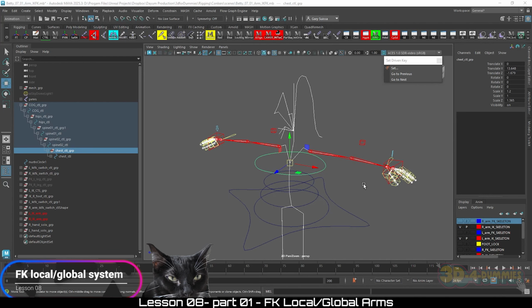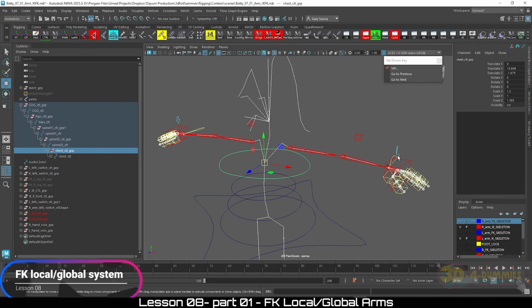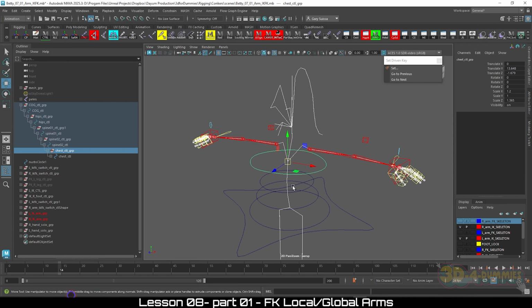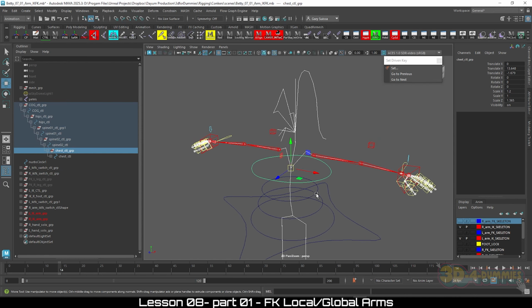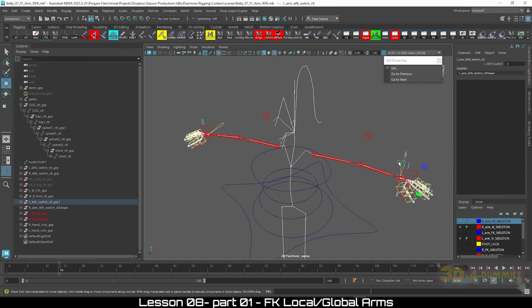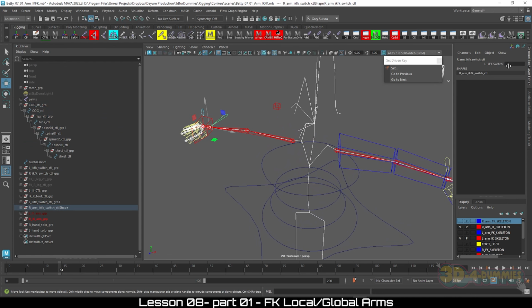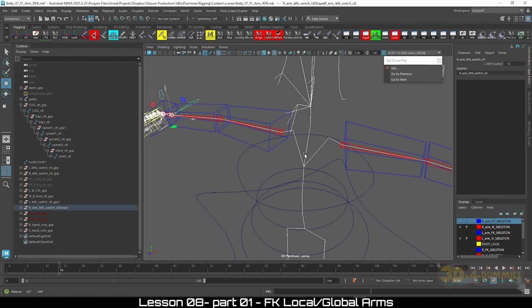Why don't we continue with the IK and FK set? We have done everything now from the switch, moving on to still lecture 8, but then again, we're going to create local and global values for the FK system. That means through our blue controllers, if I select my IK, turn it to FK, do the same thing on the other side, okay? There we go, right?